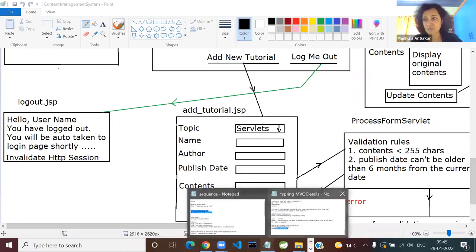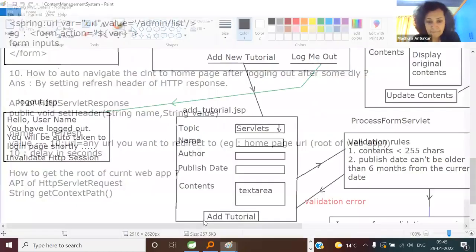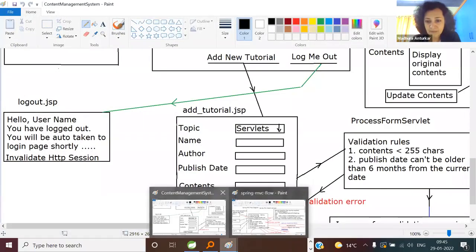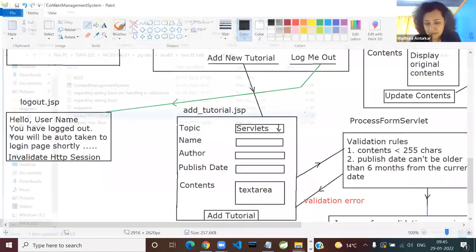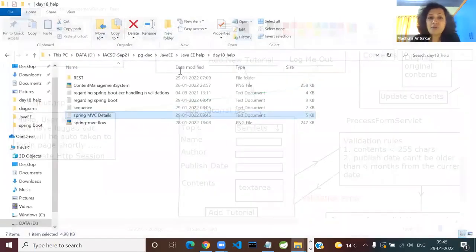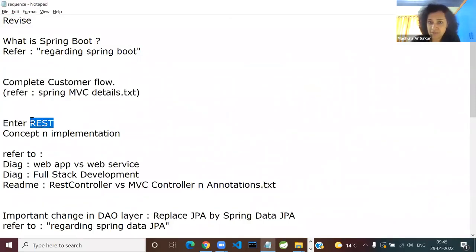Just a second, I'll close the things which I don't require. Here we are entering representational state transfer, or what we are going to launch is RESTful web services. So first the concept and then the implementation.